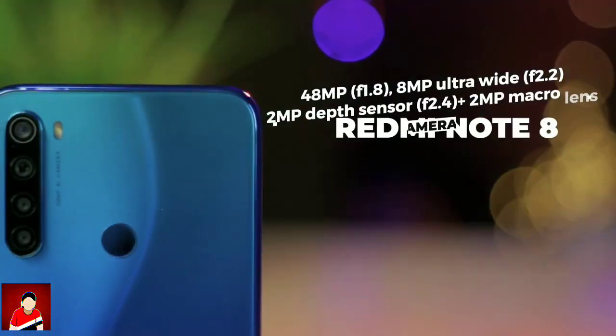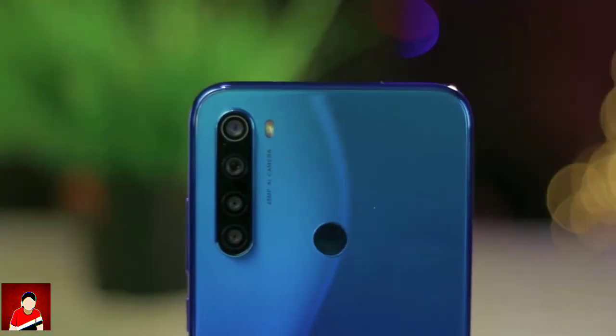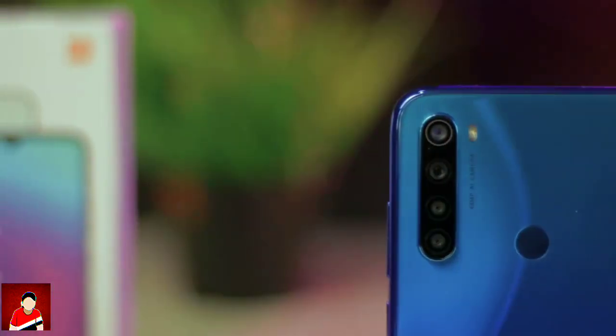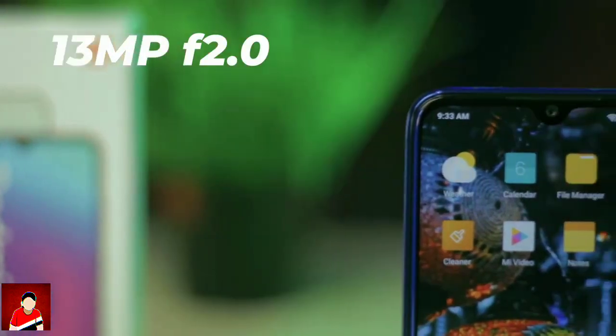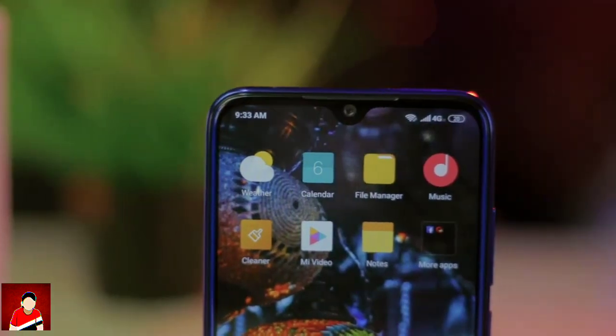While the Xiaomi Redmi Note 8 packs a quadruple camera setup at the rear with also a 48 megapixel main lens at f1.8, 8 megapixel ultra wide at f2.2 and 2 extra 2 megapixel lenses at f2.4 for a dedicated macro lens and depth sensor respectively. The front lens on the other hand is a 30 megapixel f2.0 lens. I've linked my full review of the Redmi Note 8 in the description also.